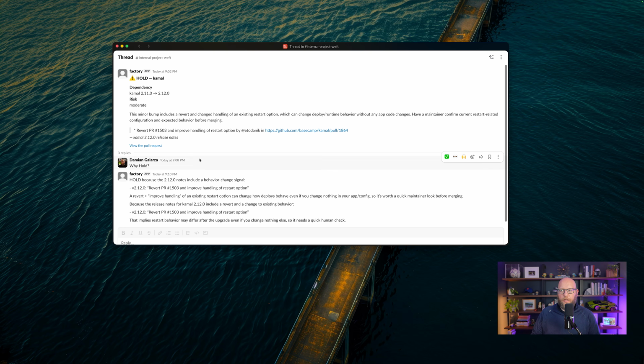Now, the interesting thing here that we don't necessarily have in the Codex version is that I can actually interact with my agent and ask it questions. So for example, here I said, why hold? And it says hold because the 2.12 notes include a behavior change signal. This is important because it didn't actually go and fetch more data or use the tools again. It operated off of the memory it has scoped for the thread and scoped to the resource, which is the GitHub repo itself.